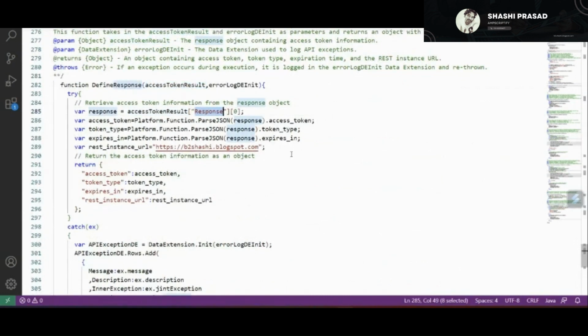From the response, I'm extracting the access token, the token type, and the expires in. That's all I want to give to the user. And the REST instance URL: I'm not giving the exact REST URL, but here I have mentioned my blog name. It will basically be another code resource to which other operations, like searching through the data extension or performing a Journey Builder API event, are defined, and you can give that particular code resource.